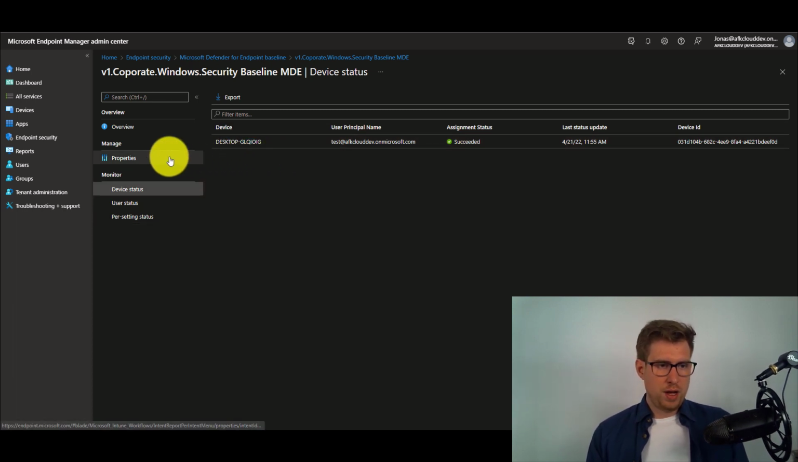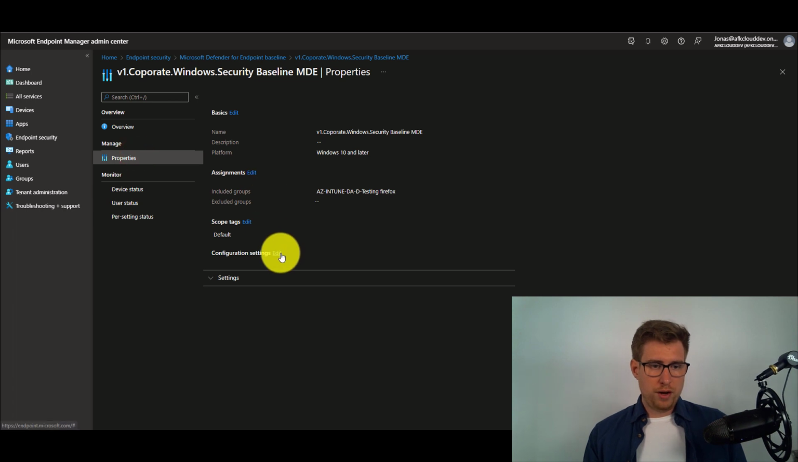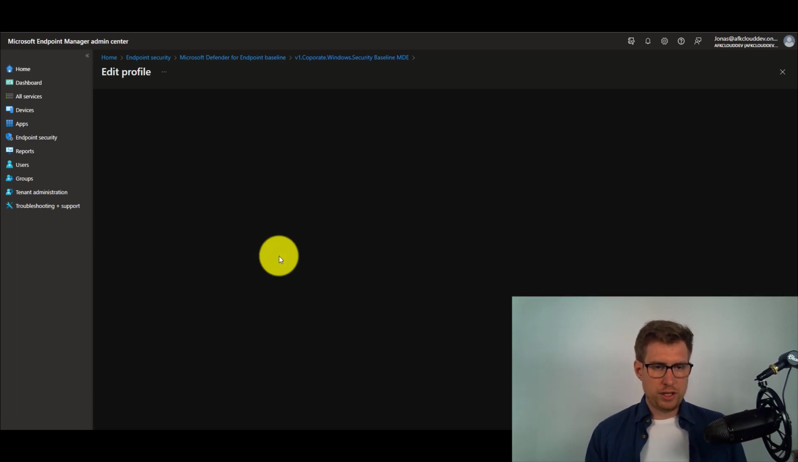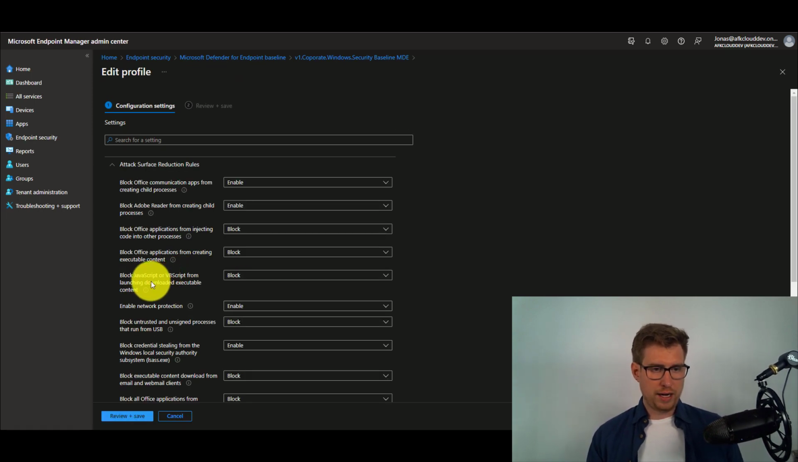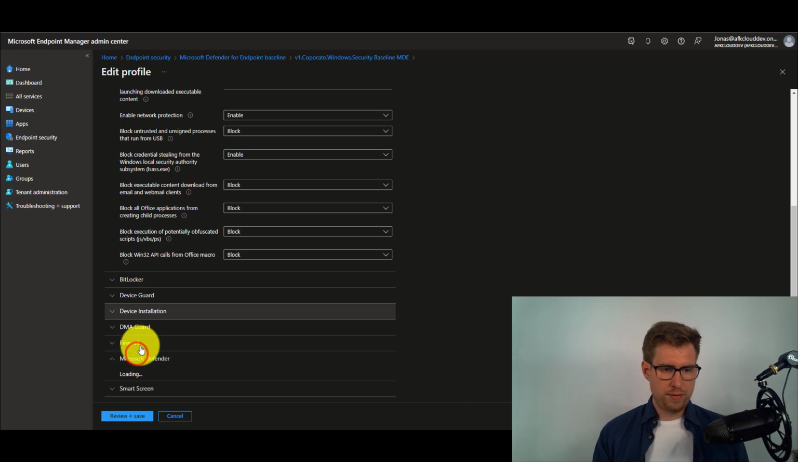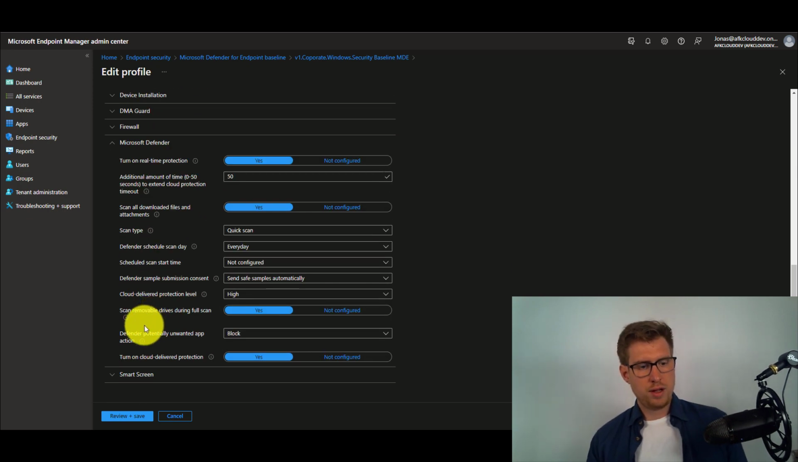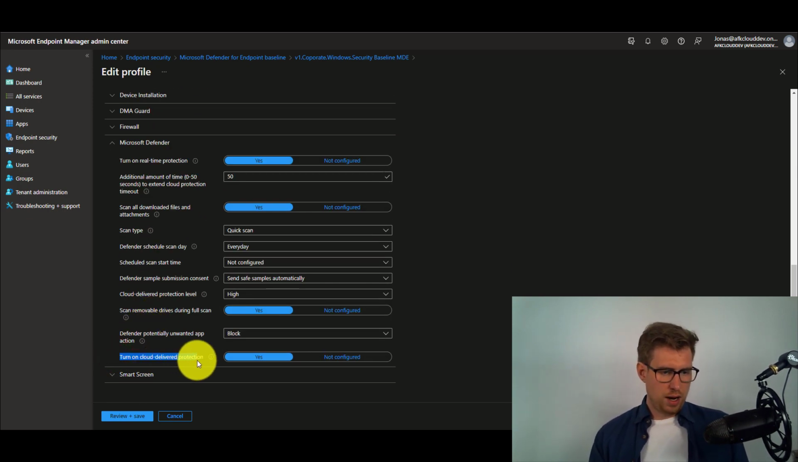So perfect. And I'm also going to confirm that in my configuration settings, it's per default always activated in the baseline. So I'm going to check if it's actually activated to confirm that, the cloud protection part, and it is. So cloud delivered protection is enabled. Perfect.